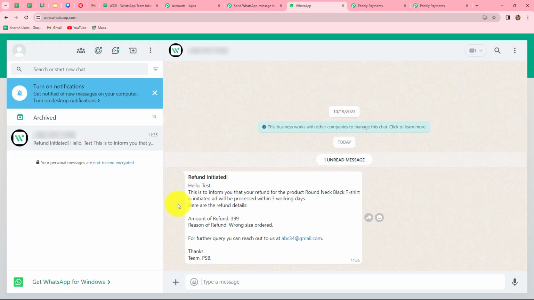And yes, here we can find that the message is received with the header as refund initiated. Hello test, the name is here. This is to inform you that your refund for the product round neck black t-shirt is initiated. Amount of the product is also given as $3.99 as well as the reason, wrong size order. Okay, so this means that the workflow is perfectly successful as we have received the WhatsApp message.